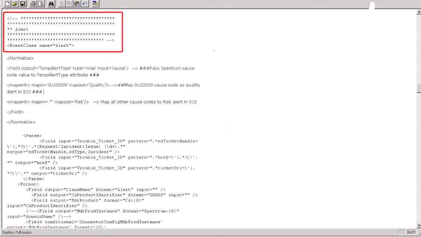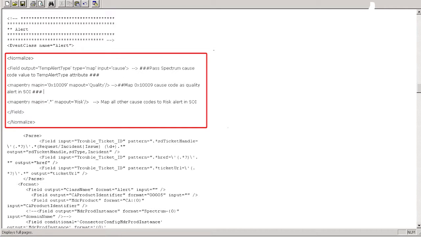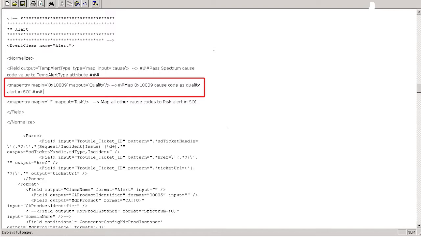Here, you edit the Spectrum policy file to differentiate the Spectrum alarms as risk or quality alerts. Copy and paste the normalized code below the event class tag. The cause code with 0 by 10009 is referred to as quality alert, and the rest of the cause codes are mapped to risk alerts.